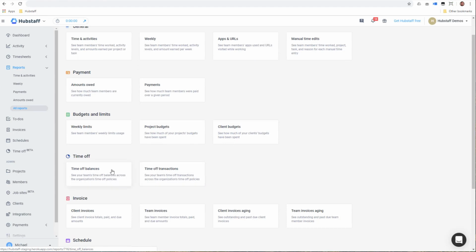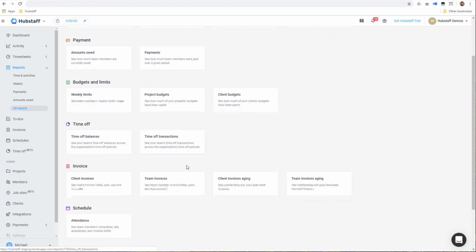In the Time Off area, you will have a Time Off Balances report that will show you how many hours of time off your members still have available to them, and a Time Off Transactions report that shows you time that was already requested and the historical record of what time was taken off.